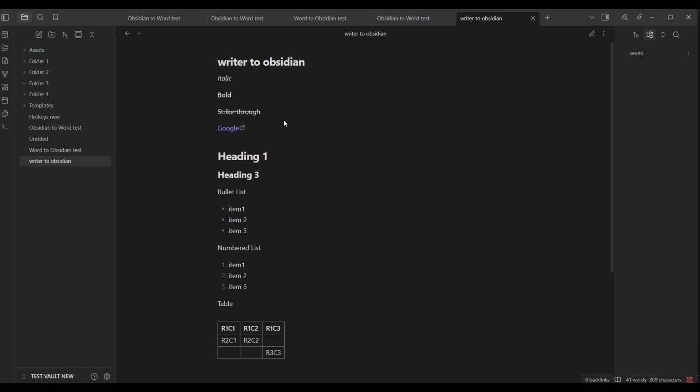The italic, the bold, the strike through, the link to Google, the headings, the bullet list, the numbered list, and the table. So again, when we wanted to go from Word to Obsidian, we had to select and copy the content of the document in Word and then paste it into a note in Obsidian.